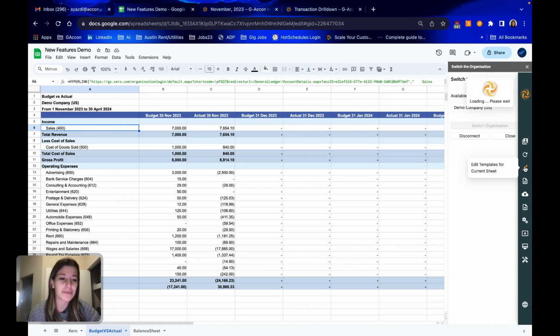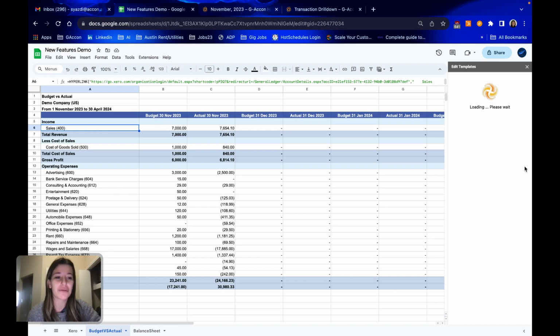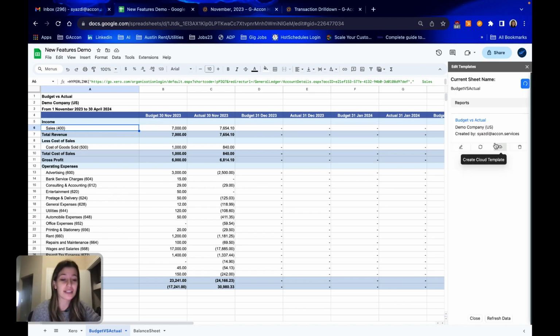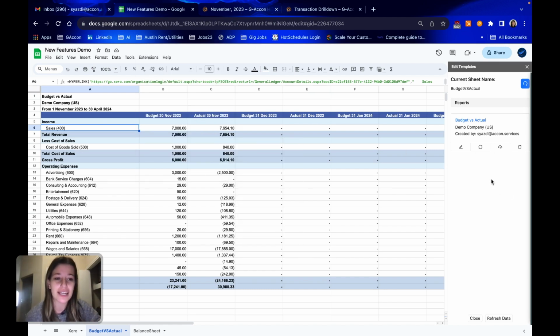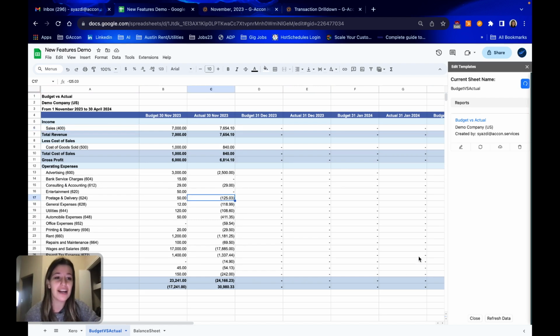Okay. So moving on forwards, we could go to edit templates for current sheet. This is obviously really popular and a feature that we've had before, but we didn't have it on this little sticky sidebar menu. You would have to go to extensions and pull that up manually. Now we've got it over here, easy to access. As you can see, edit templates for this sheet. I've got my budget versus actual report here, and I can easily go ahead, click into it, and edit it if I'd like to do so.